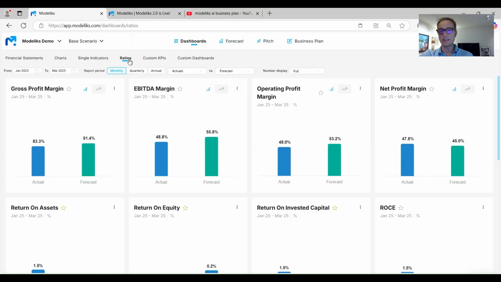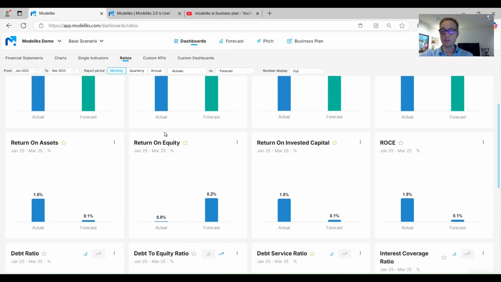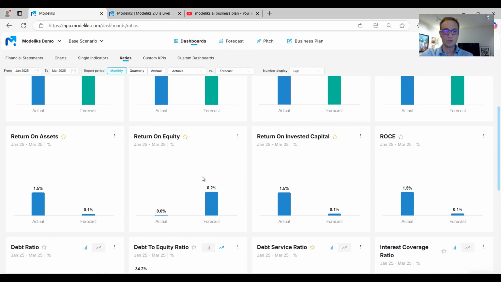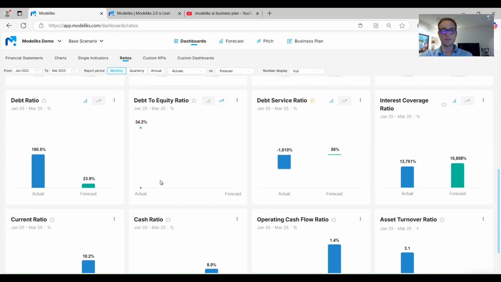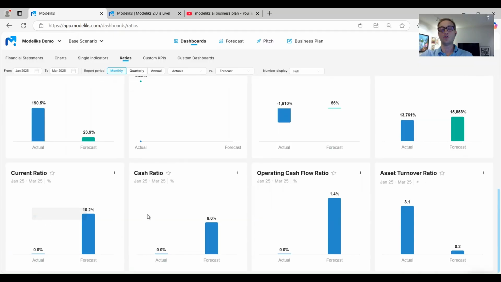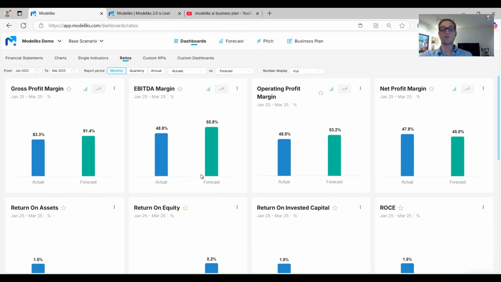The ratio section is a collection of the 16 most important ratios that any business should follow to understand their performance. Your profitability ratios, gross profit, EBITDA margins, operating profit margin, net profit margin. Your return ratios, return on assets, return on equity, and so on. Your leverage ratios, debt ratio, debt to equity ratio, debt service ratio, and your liquidity ratios like current ratio, cash ratio, and so on. So 16 of the most important ratios automatically calculated for you to be able to understand how you're performing on those important ratios.